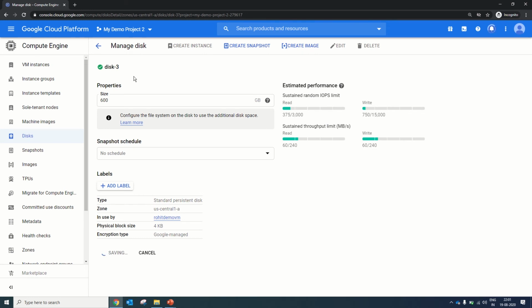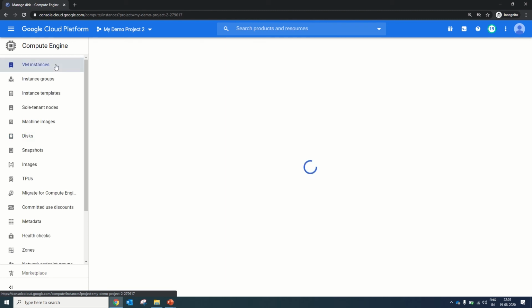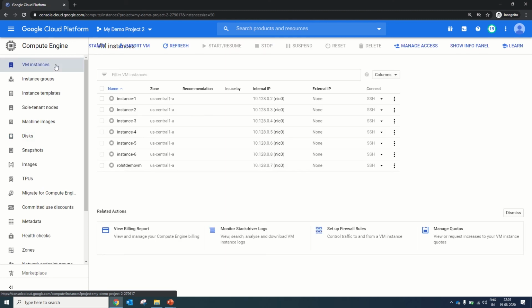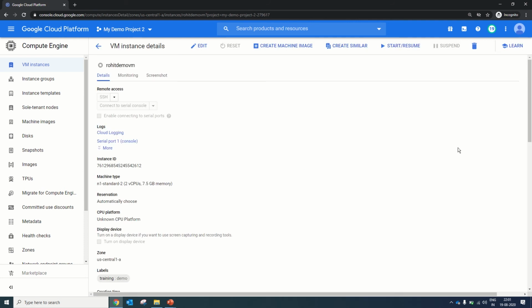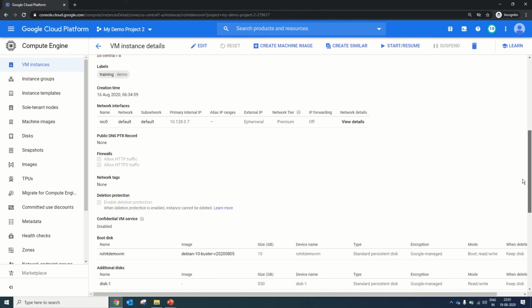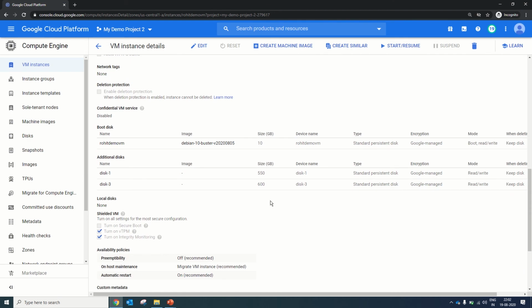We will go back to the VM instance. In VM instance properties, we will just verify whether VM instance is able to recognize that disk 3 is now of 600 gigs instead of 500. So we will click on the instance name from VM instance, and it will show the VM properties. And once you reach disk, it is still not updated yet because it will take some time for reflecting here. We will just refresh the page, and you can see disk 3 is now of 600 GBs.